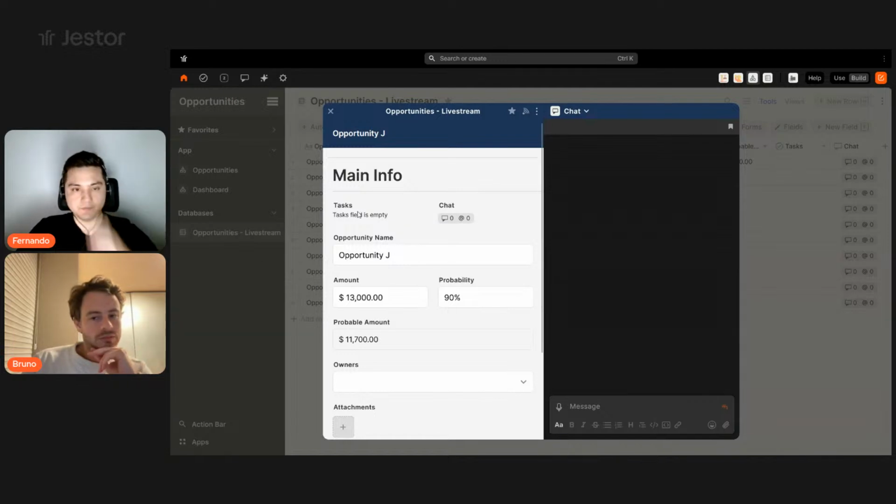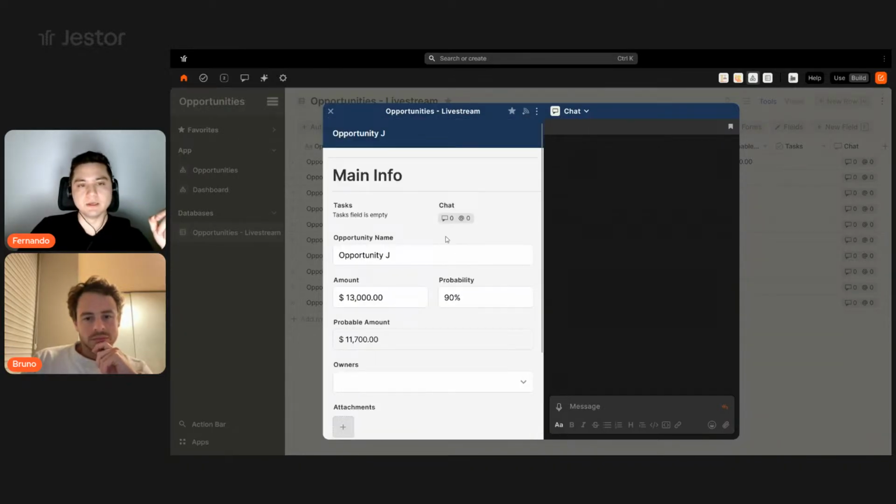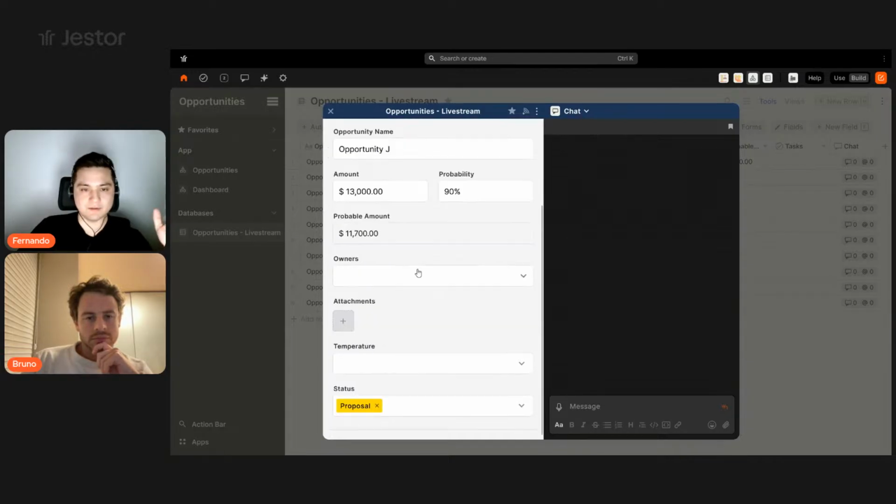Exactly. So I finished setting up the update form. I did this exactly the same settings that I did for the creation form, with the exception here that I have the tasks and the chat, because it makes sense to have this when I open an opportunity, right?